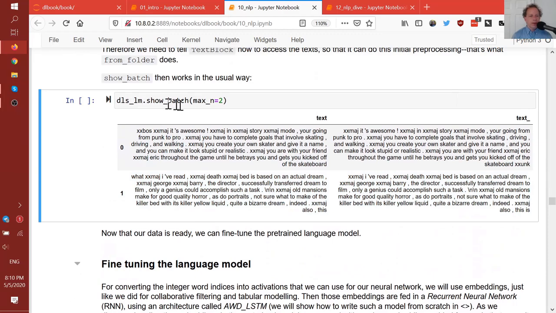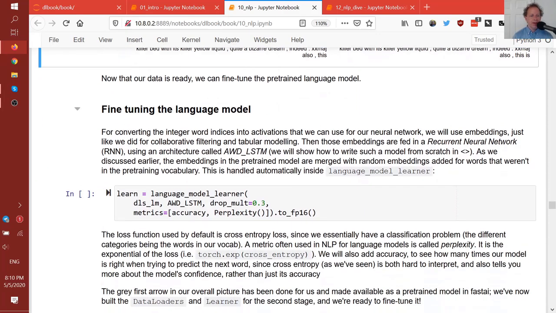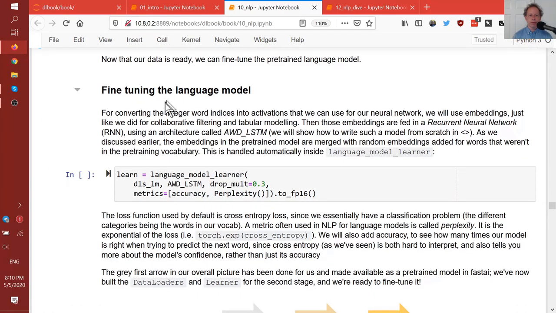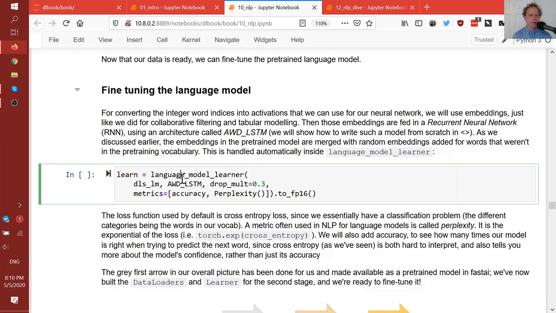So now that we've got the data loaders, we can fine tune our language model. Fine tuning the language model means we're going to create a learner which is going to learn to predict the next word of a movie review. So that's our data, the data loaders for the language model. This is the pre-trained model, something called AWD-LSTM, which we'll see how to create from scratch in a moment, or something similar to it.